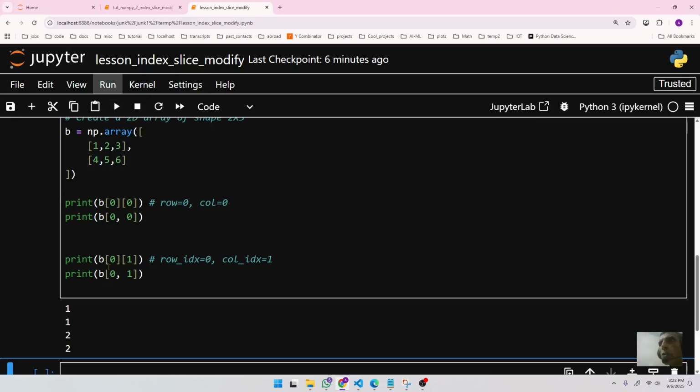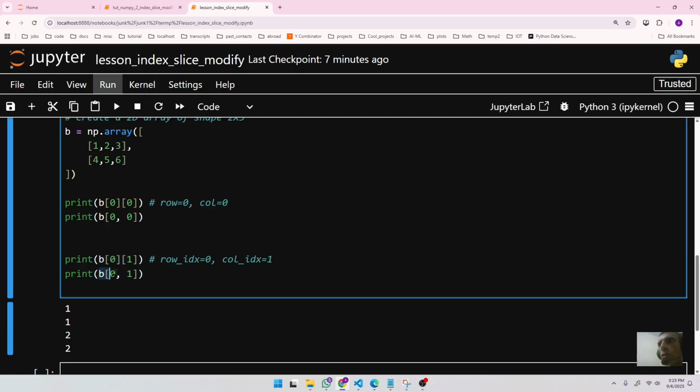And I'm actually printing it twice, so you can see that you can either use this notation or use this notation. They both give the same answer. Going forward, I will try to use this notation. I like this notation better.